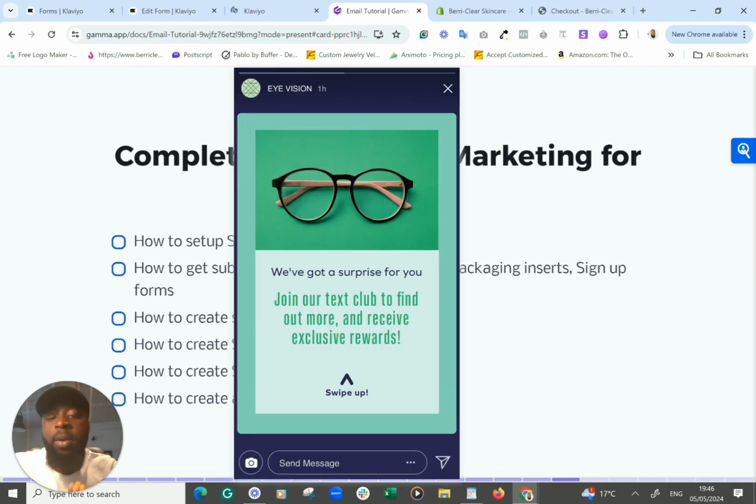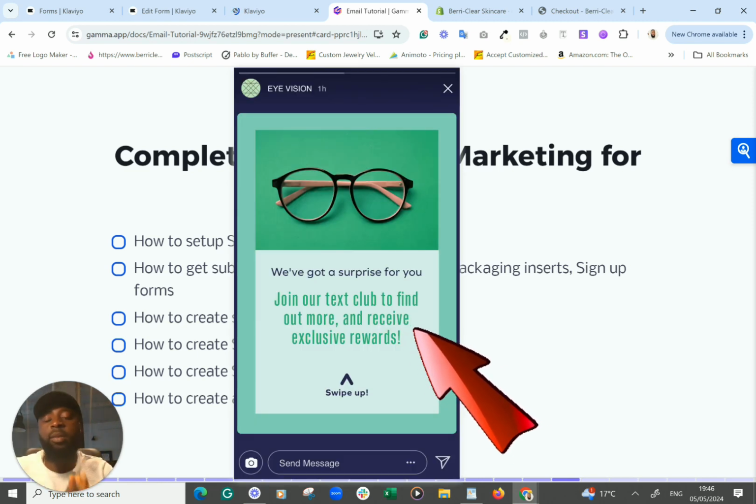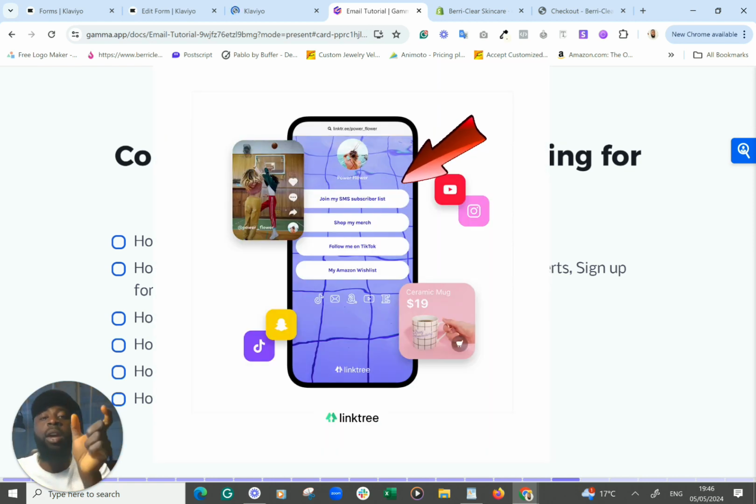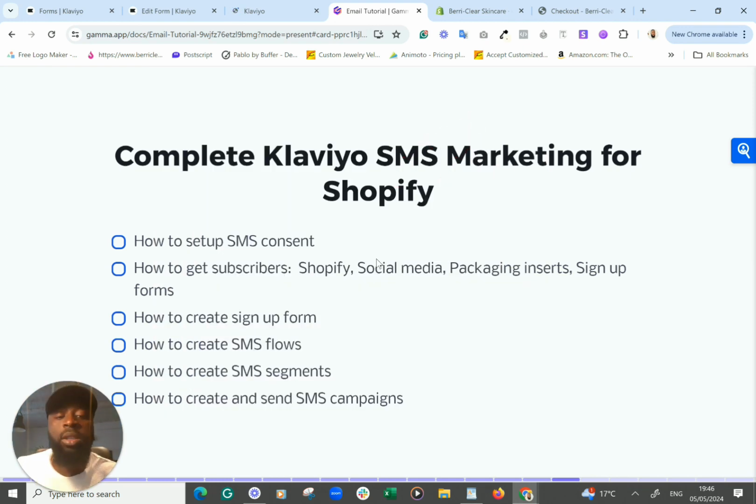On your social media pages, you want to remind people that they can subscribe to your SMS, and you want to give them an irresistible offer that will entice them to sign up to your SMS marketing. You can also have a link in your bio where people can go and sign up to your SMS marketing. Another way of doing this is using packaging inserts.